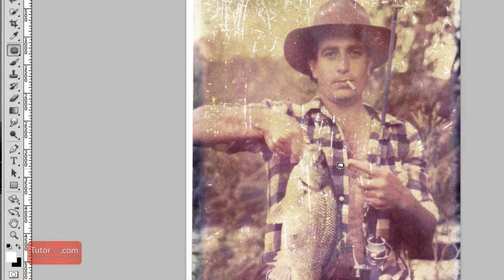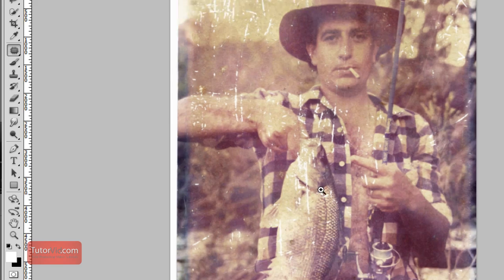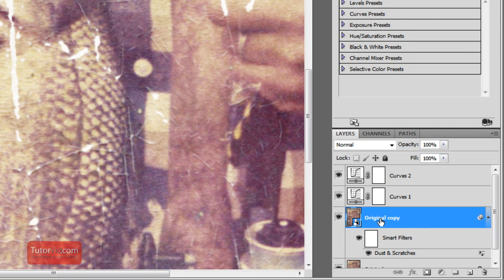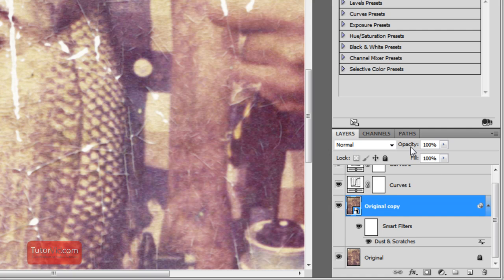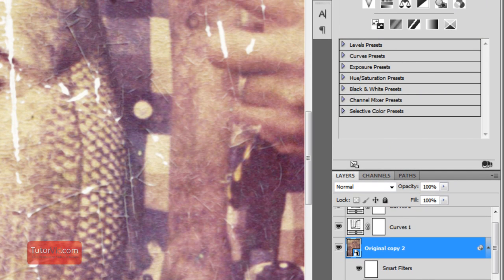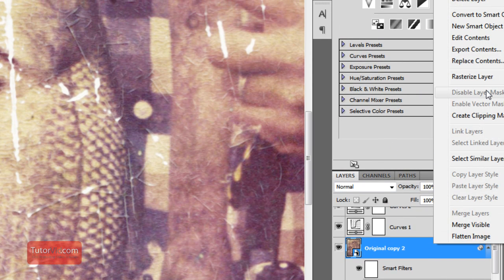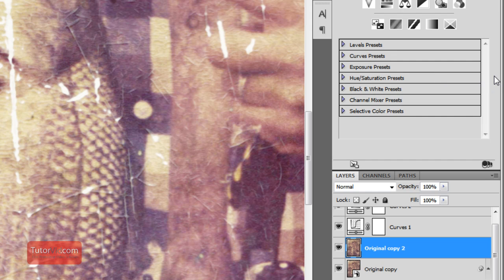So now we're going to take care of a few of these bigger problems, like these scratches on the fish. To do that, you have to be working on a rasterized layer, so we can't be working on our smart layer here. So I'm going to duplicate this layer with Control J and right click on it and say Rasterize. So now it's not a smart layer anymore, and I can use the patch tool, which is what I'll use to get rid of these big problems.